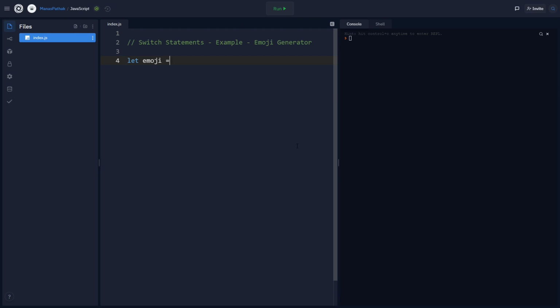So I will name the variable emoji. I will pass happy as a string to the emoji variable. After that, we are going to be creating a switch statement. So switch, round brackets, and then curly braces. And I will pass the emoji variable as an expression to the switch statement.